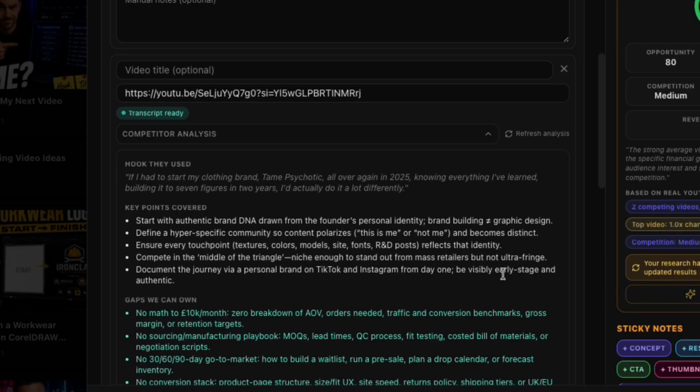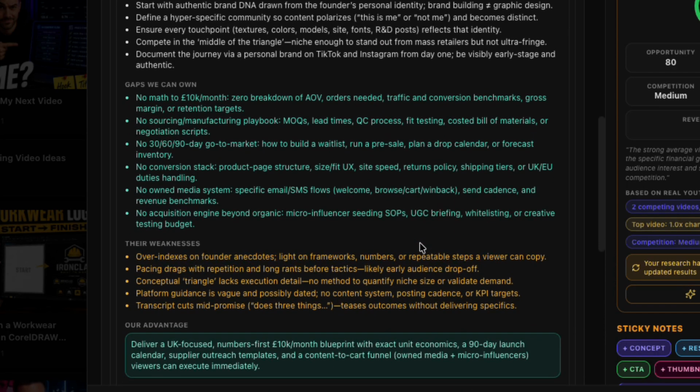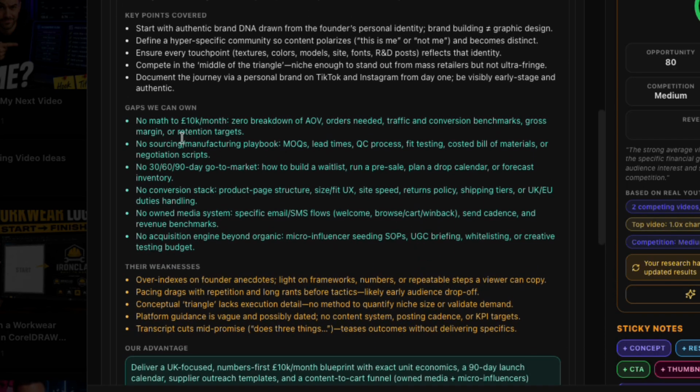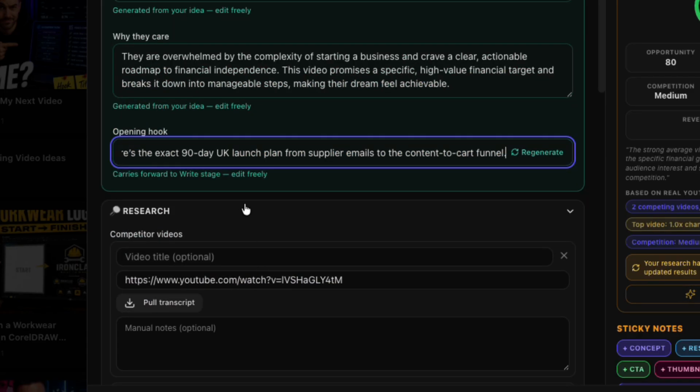It pulls the transcript from that winning video and breaks it down. The exact hook they opened with, every key point they covered, the weaknesses in their delivery, and the one that matters most. The gaps we can own, the stuff they never covered. Then it writes your advantage for you, a one-line strategy for beating them. It even suggests the hook for your video. 1 click and it's yours.